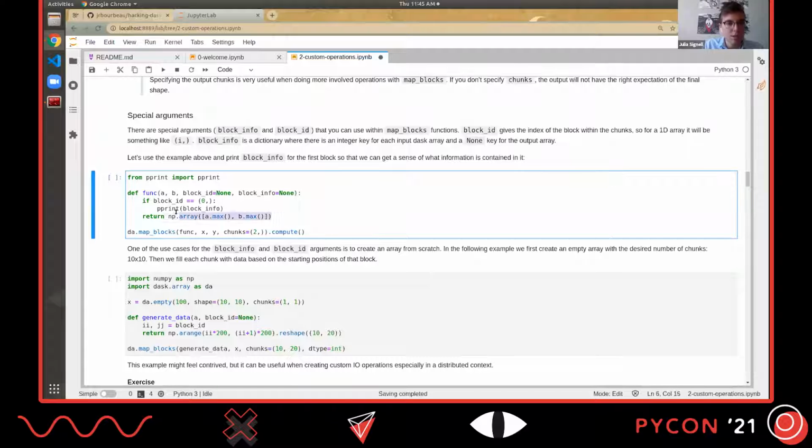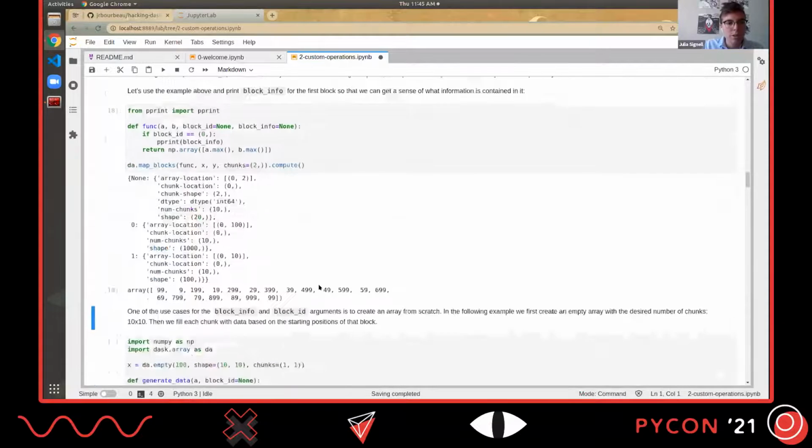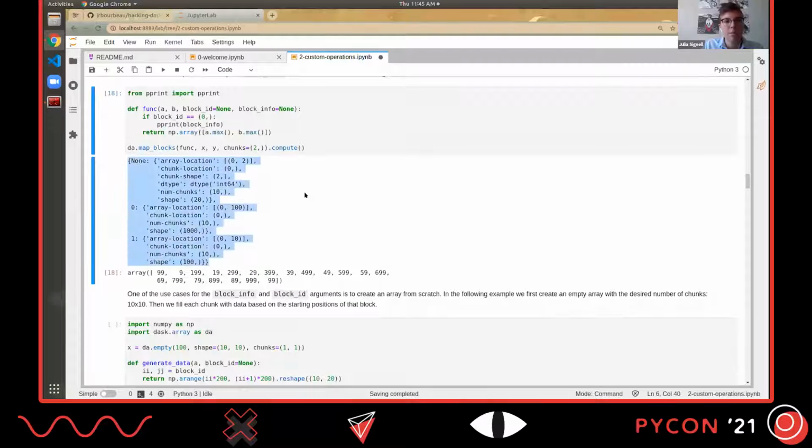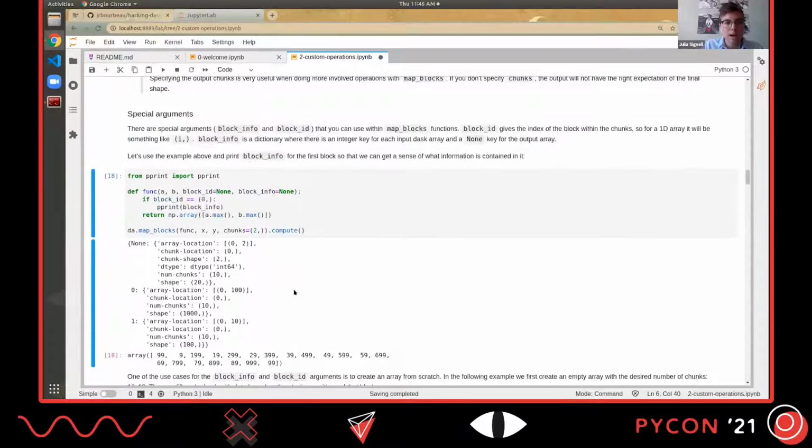This is the same function as above, where we take in these X and Y arrays, and this time we calculate the max of each of them. And this time we've just added block ID equals none and block info equals none to the function definition. For one of the blocks, we're going to print the block info. So you can see that this whole dictionary is what you get out from the block info.